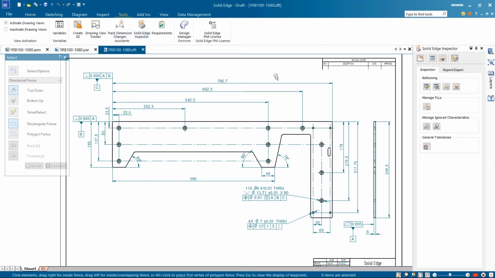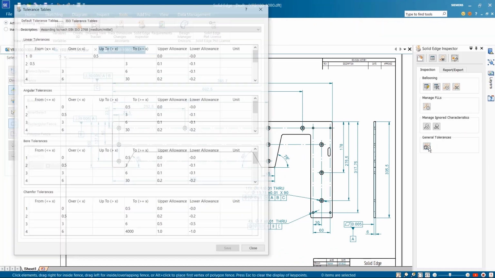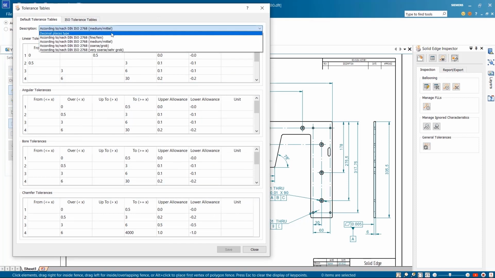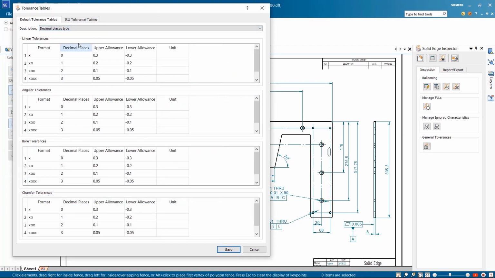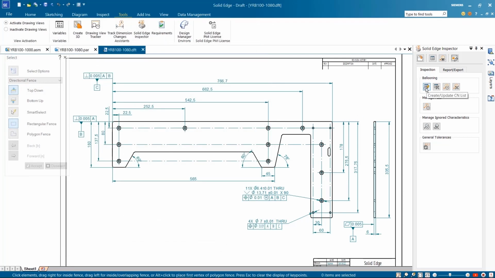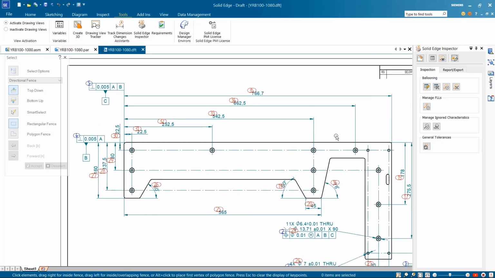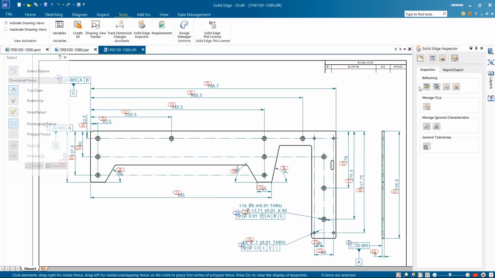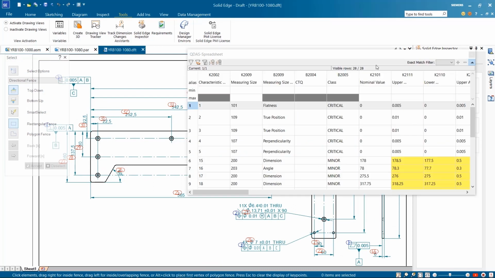Launching Solid Edge Inspector, we can set the tolerance standards required. If needed, multiple tolerance tables can be configured, which can later be applied based on part type. Creating characteristic numbers with balloons is a quick and easy process. There is also the flexibility to create balloons manually or ignore some specific dimension types.